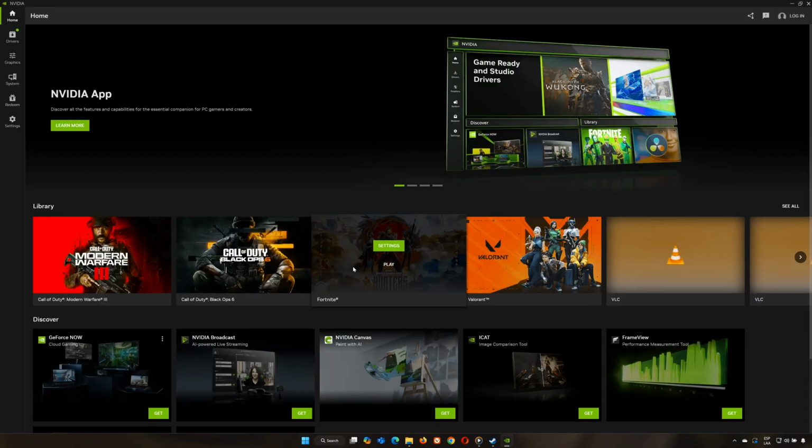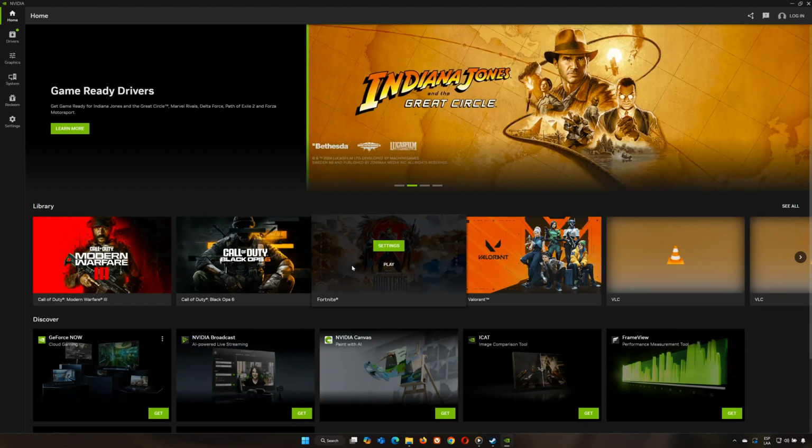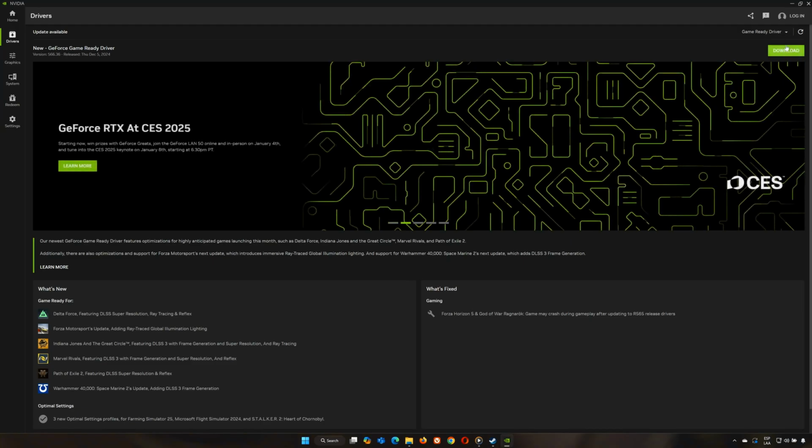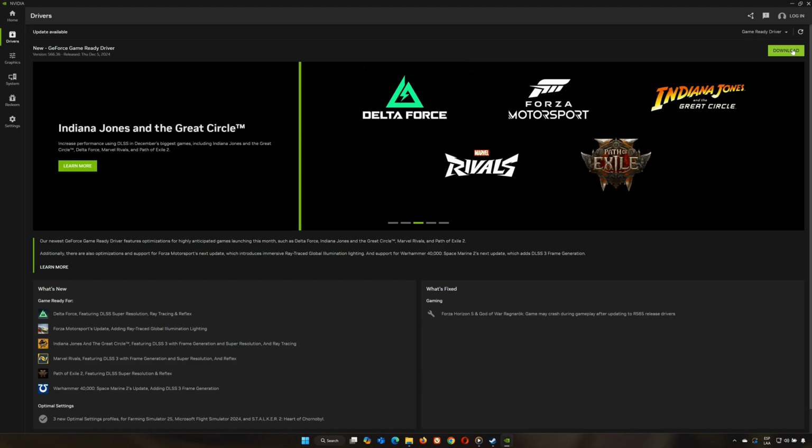For NVIDIA users, download the NVIDIA GeForce Experience app. Open it, click on Drivers, and install the latest game-ready driver. For AMD or Intel users, visit the official website of your graphics card manufacturer to download and install the latest drivers. Once your system and drivers are fully updated, restart your computer and try launching the game again.